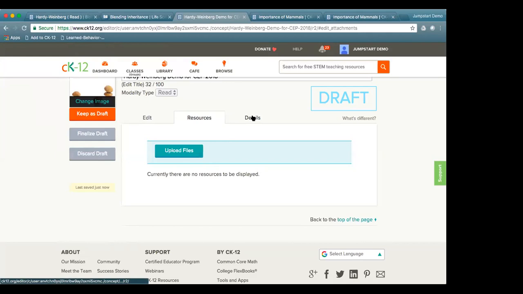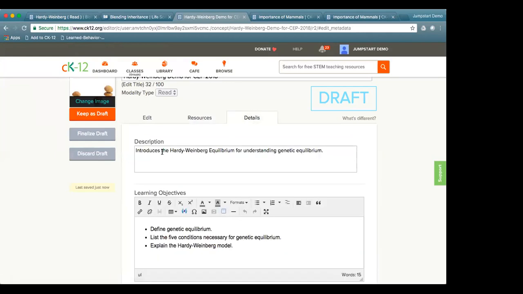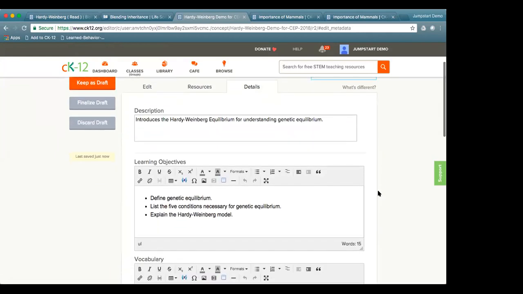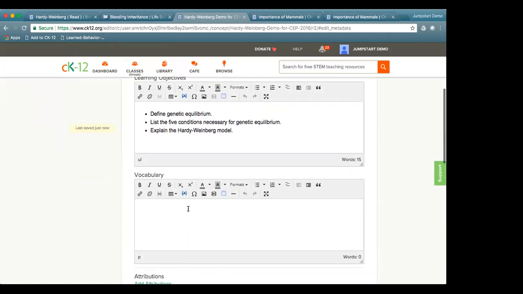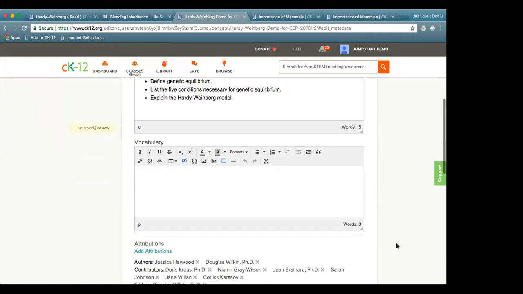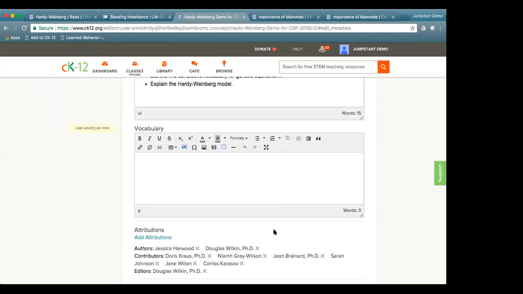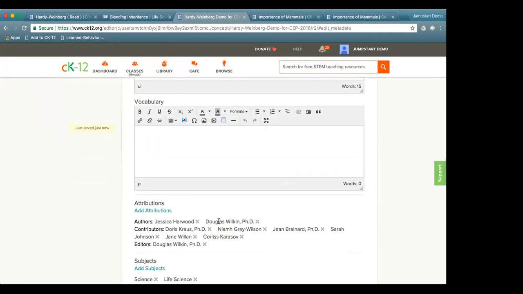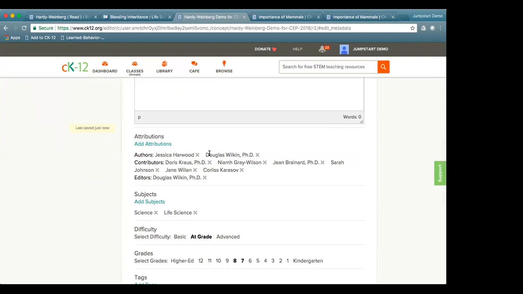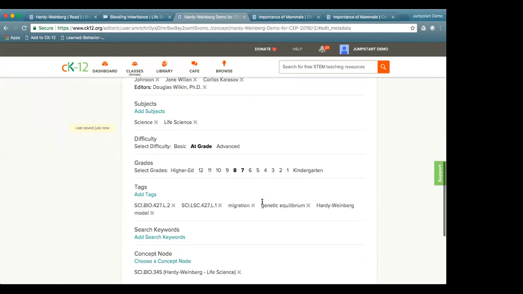And then the last part is the details tab. And here is where I put a description, maybe some learning objectives. I could add vocab here that would show up at the end of the section if I printed it out, or just as a reference for students. And you'll notice that this already has all of the attribution information for anyone who's worked on this before. So if you change stuff, you can add your own name in there, but you want to make sure to keep that part in there, and then tagging.